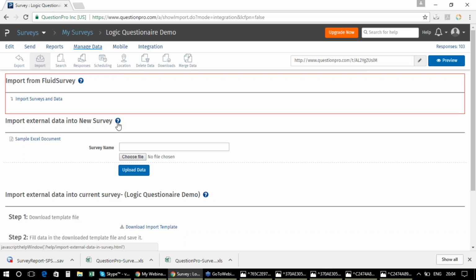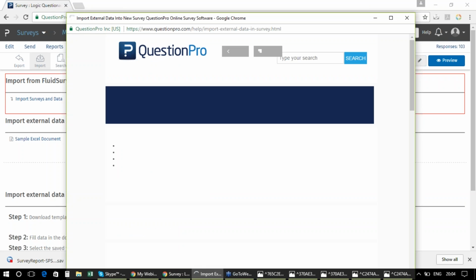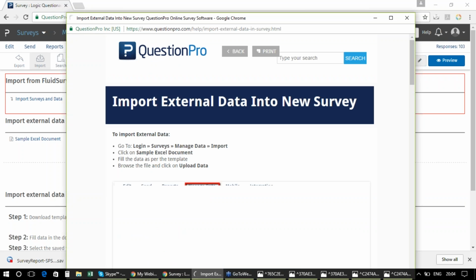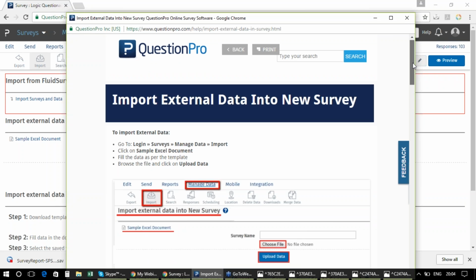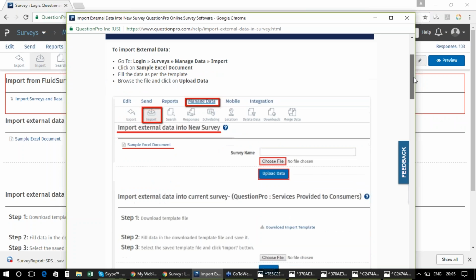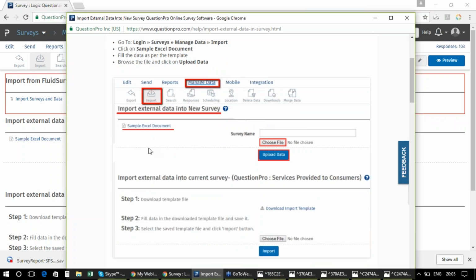So whenever you think there's something that you don't know and how this thing should work, you can simply click on this question mark, and it will take you to the help file which is associated with it, and it will show you in detail how to go about it. As I was telling you guys, you can simply download it. It shows you the same thing. You can download the sample Excel document, then you can punch in the data over there, then you can choose that file, and you can simply upload the data from there.